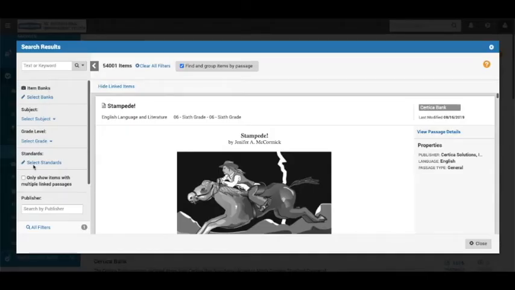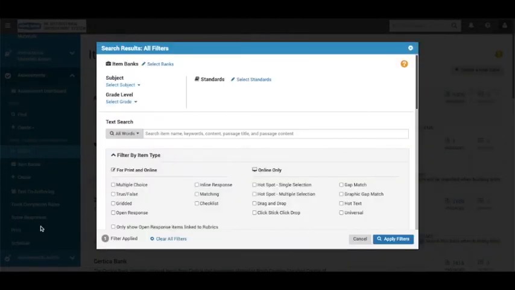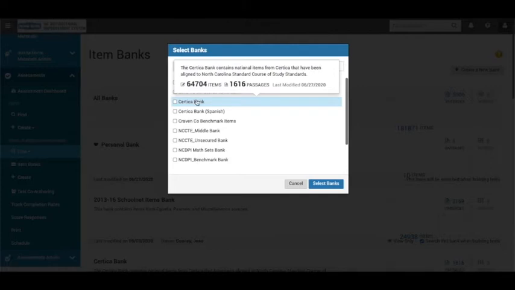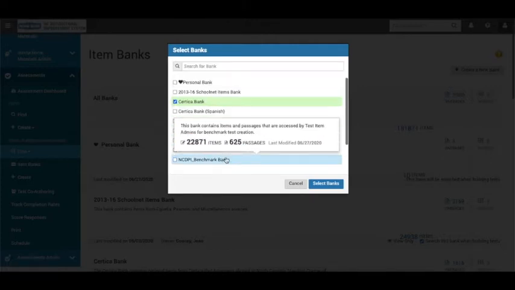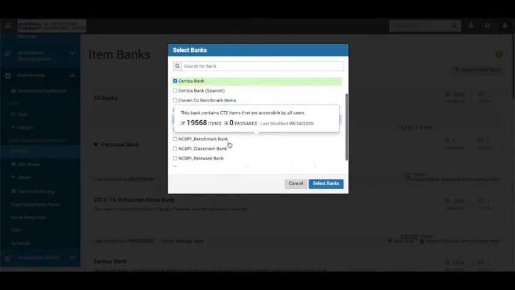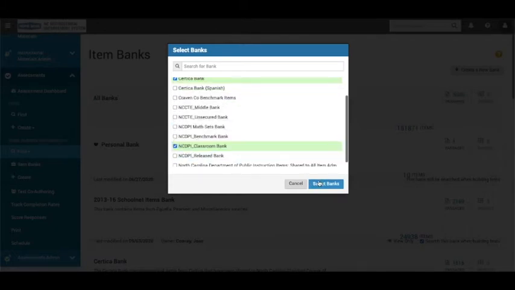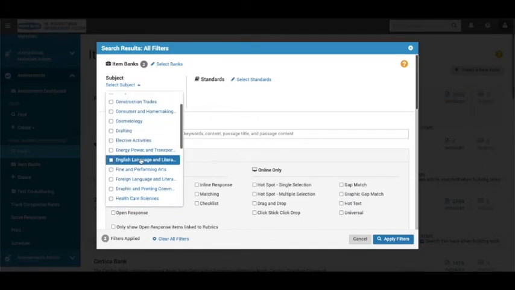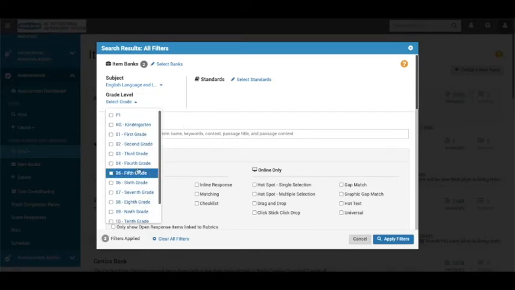I can choose these individually, or I can decide to go down here to all filters. When I click all filters, it'll bring up all the different parameters that I can choose. So I'm going to select my banks, and I'm going to select Certica. It is aligned with the North Carolina standards, and I'm also going to select the classroom bank. Then I'm going to select my subject. So this is going to be English Language Arts, and my grade level. So I'm going to choose 4th grade.